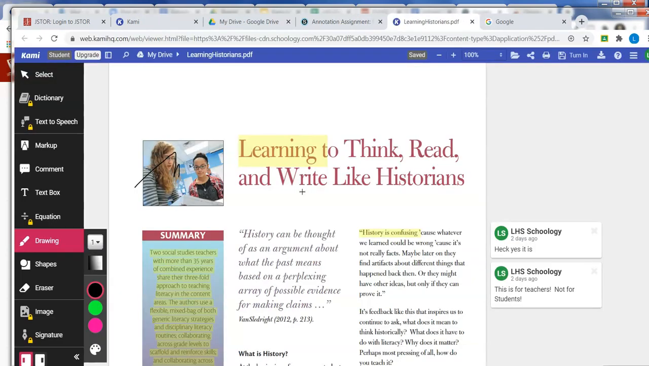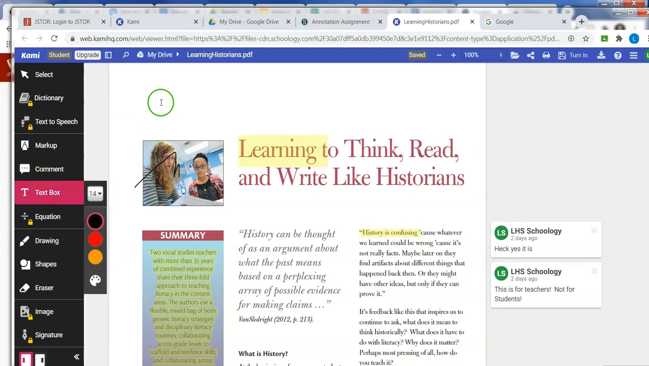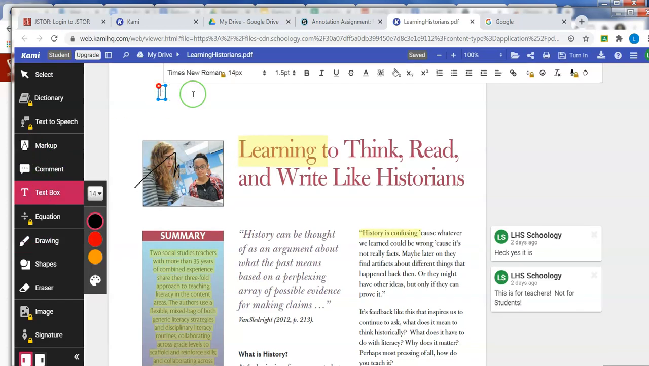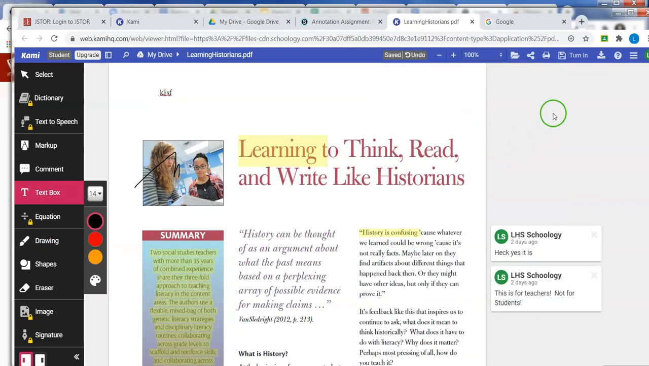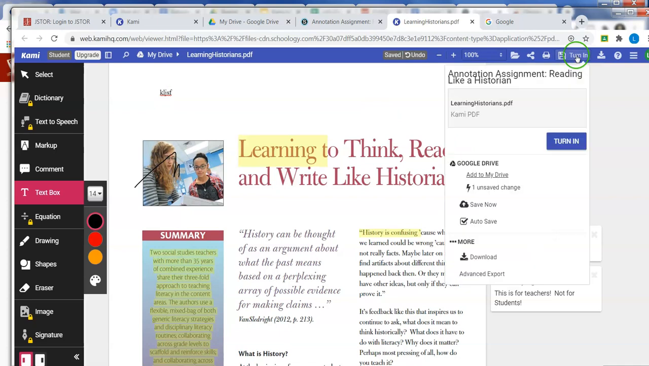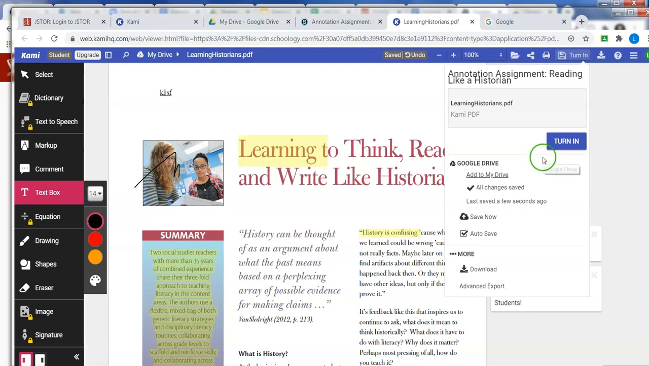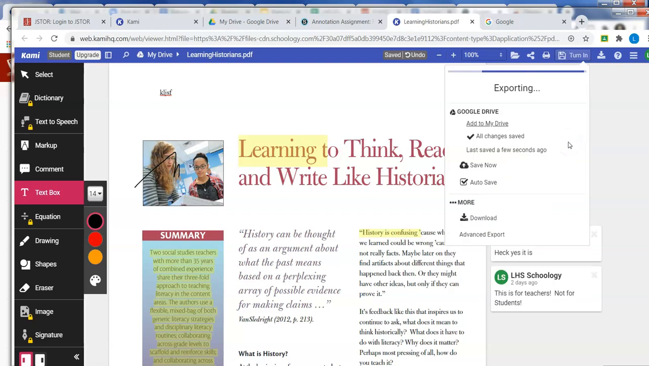Okay. And the students have these markups over here. Maybe they need to add a text box. They can add some things here, put some notes, do all that kind of stuff. And then they're done. They come up and they click turn in. There's an unsaved change, so I'm going to save that right now. And once that's done, I will click turn in. And that exports it directly into Schoology.